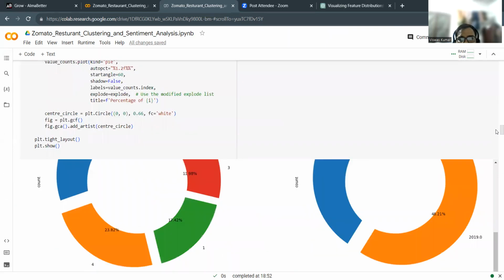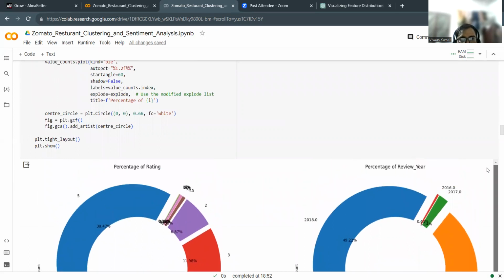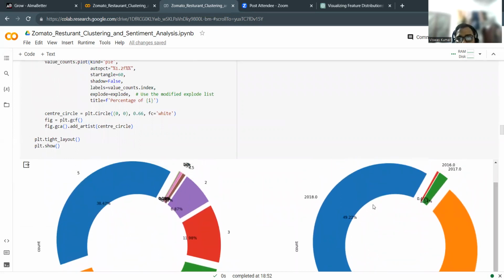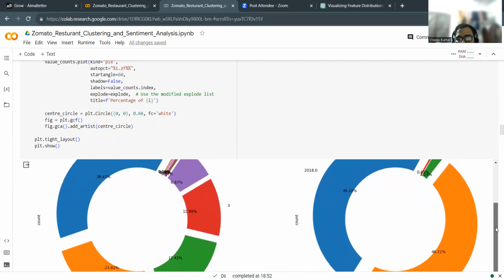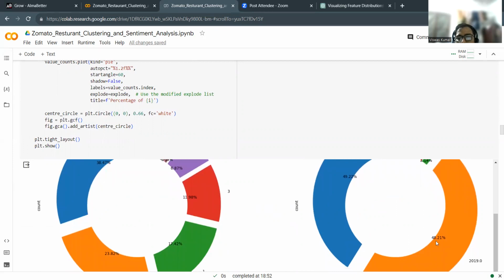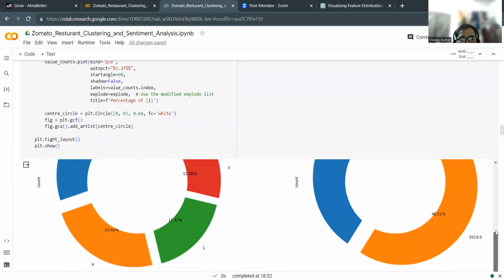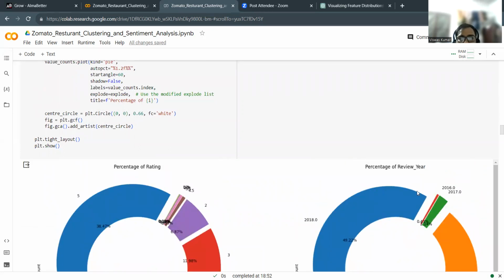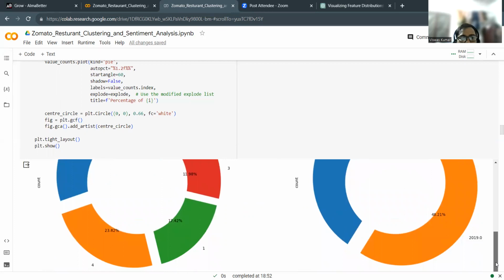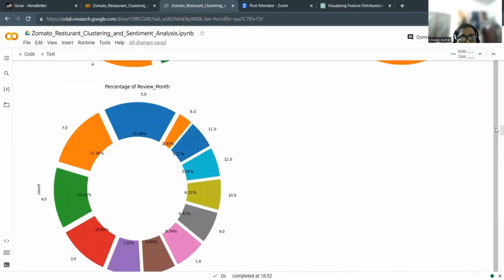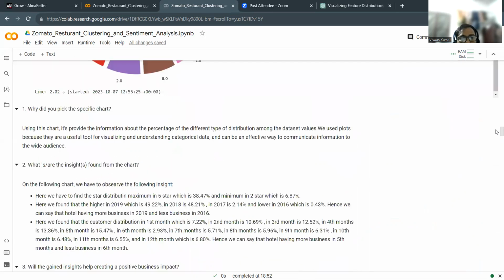Here we can see the percentage of ratings given in each and every year. In 2018, 49% of the reviews have been given. In 2019 it is around the same, about 48%. For the percentage of ratings, a rating of 5 has been given 38% among the restaurants, followed by a rating of 4 at 23%. This is the review percentage over the month. We can clearly see that the fifth month and the seventh month have the highest percentage of ratings month-wise.